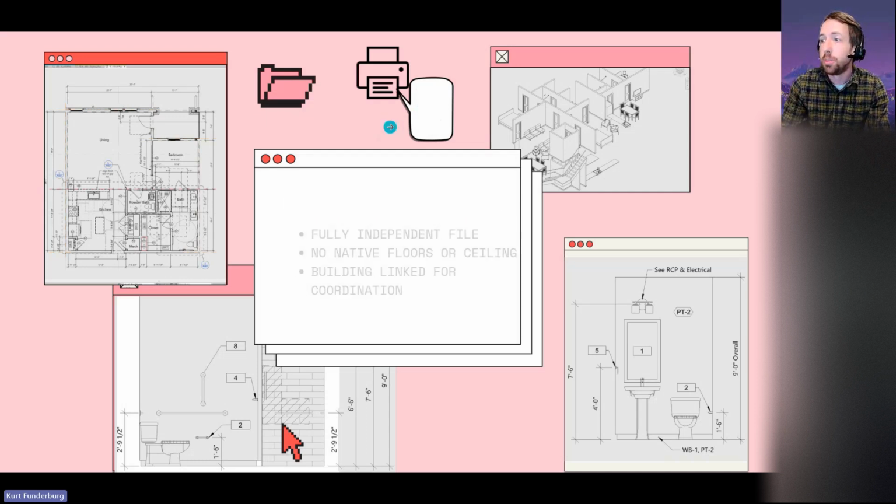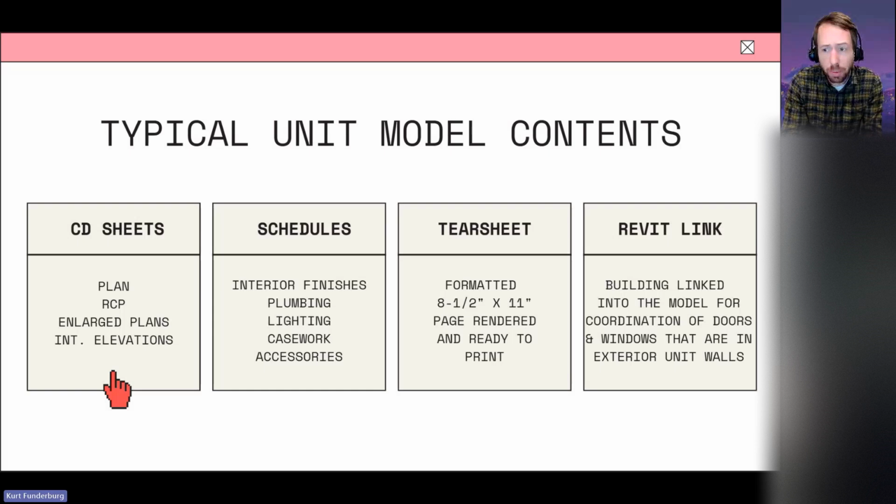So the typical unit contents, we have our plan, our RCP, our enlarged plans, and our interior elevations. Interiors does a great job of staying in the unit models, which is why it's important that we link our buildings in so that they know that they're coordinating with actual architectural building elements. It's important that interiors understand that the schedules they use, whether it's interior finishes or casework, but also doors, are coordinated to make sure the data aligns with the architectural models.